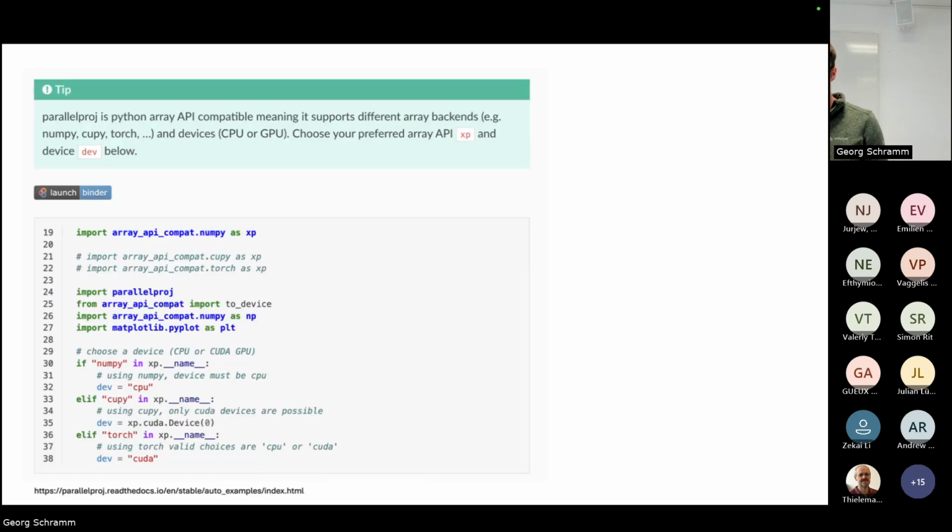Okay. If you go to the website, which is on Read the Docs, if you Google Parallelproj, you quickly find the Read the Docs page. You can find many minimal examples that I set up. What is common to all the examples is that the first lines always look like this. The user can choose what I call a Python array backend. So you can say, I want to use NumPy as my Python array backend. That would mean my image is a NumPy array, my data is a NumPy array, and the projector projects a NumPy array into another NumPy array.